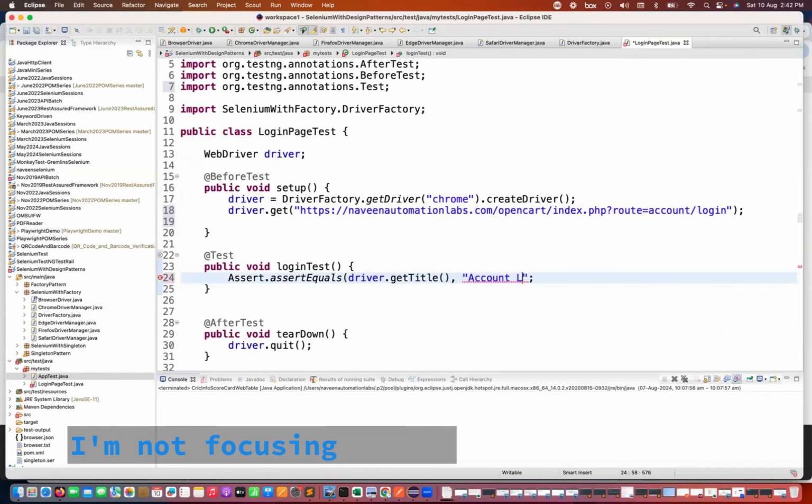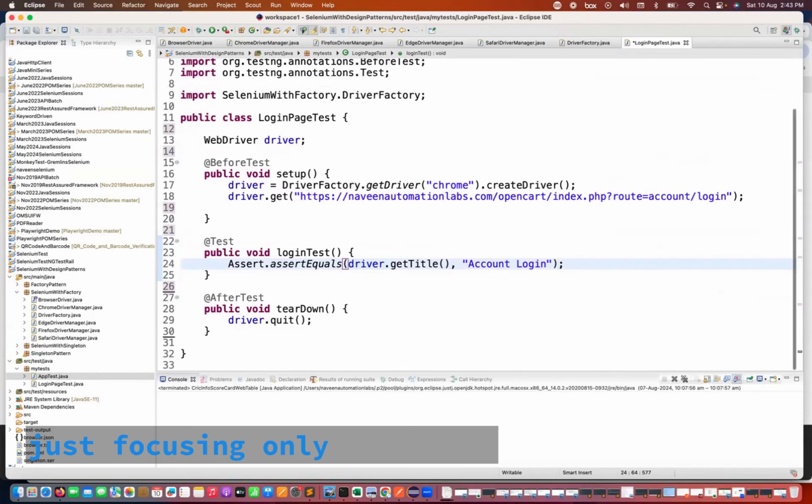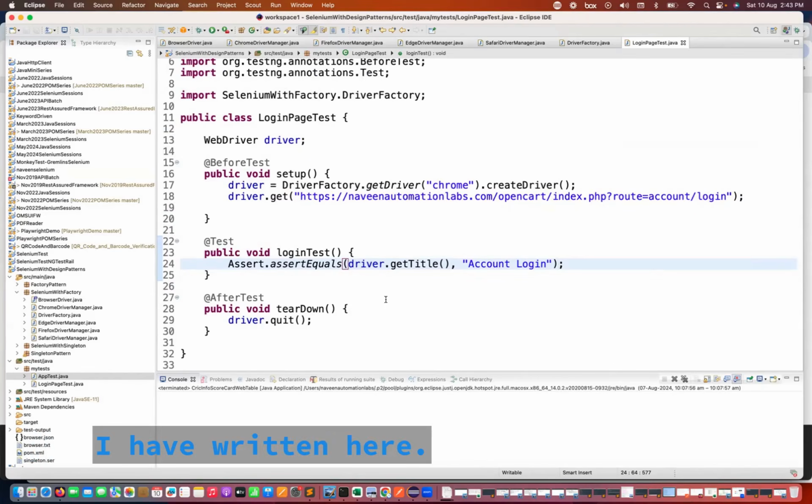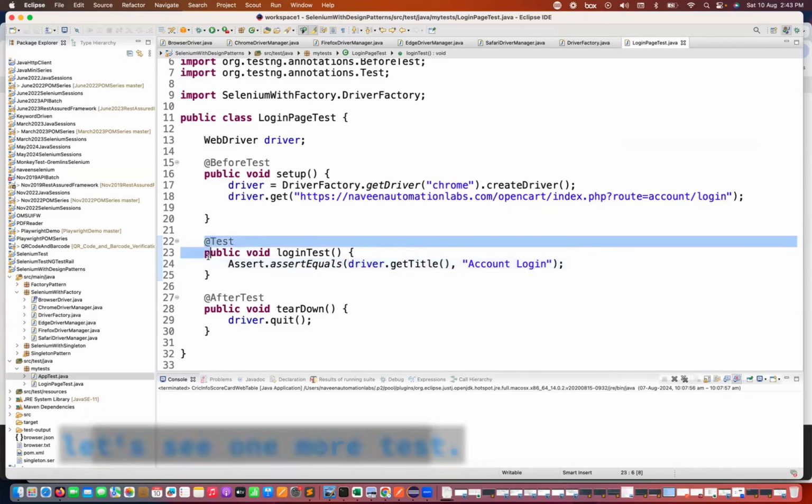Okay, I'm not focusing on the test case here. Later on, test case and all those things, you guys can write it, because right now we are just focusing only on how to initialize a driver with the factory pattern. So let's see one test that I have written here. Right now, I'm going to create, let's see, one more test I can write here.